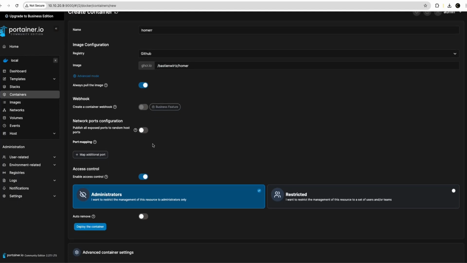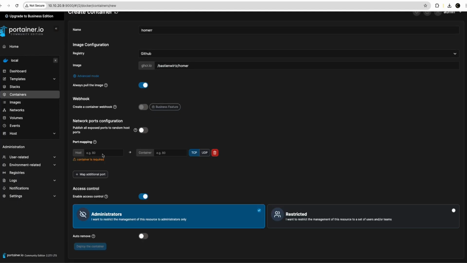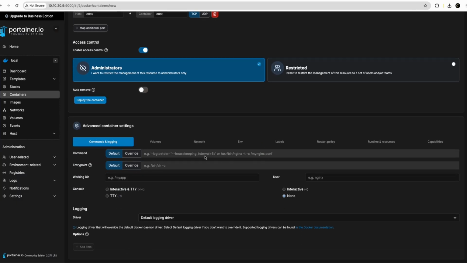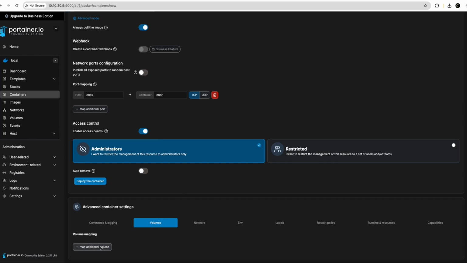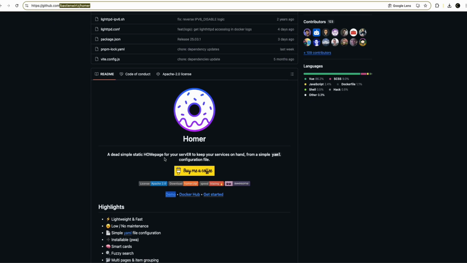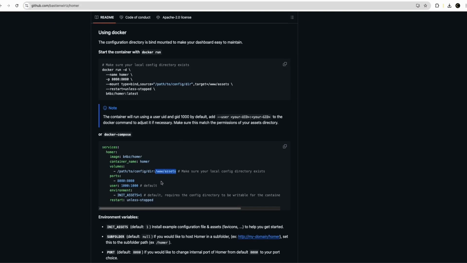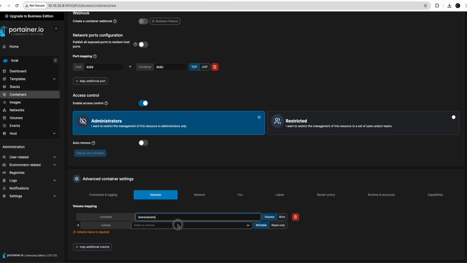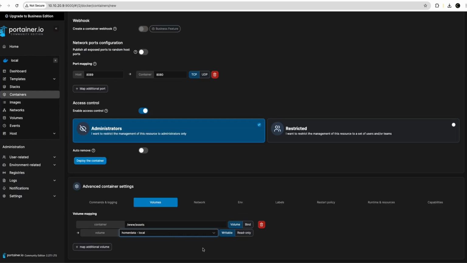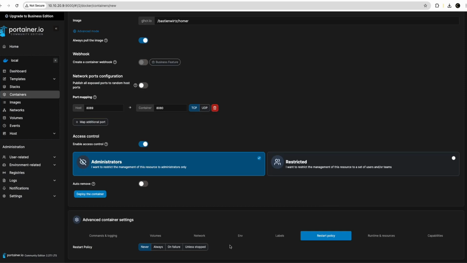Then we need to map the desired port for Homelab to 8080. For example, if you want your Homelab dashboard to be available on port 8089, then map it accordingly. Under the advanced container settings, go to volume and map the volume we created earlier to the assets folder. Navigate to the restart policy and set it to unless stopped. Then click deploy container to set up your dashboard.